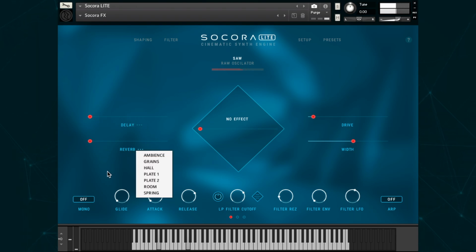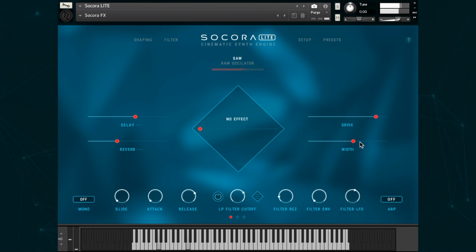So let's try plate 2. And we have spring reverbs, rooms, and more. Add a bit of delay back to that. There's drive, and a width control to control the width of our stereo field.